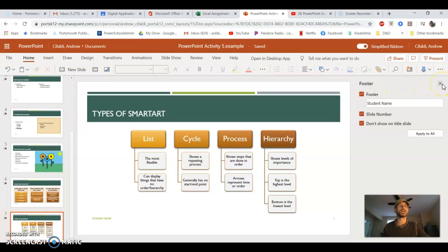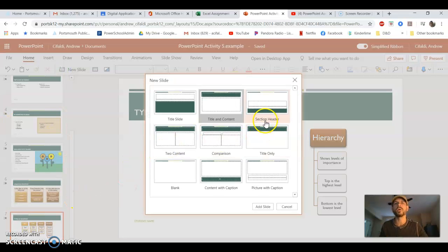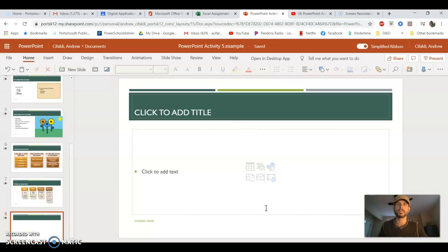All right, I'm going to close out of my footer, and now I'm going to add another slide. So we're going to go New Slide. We're going to use a Title and Content layout. I'm going to add it, and what we're actually going to do here is add a video.